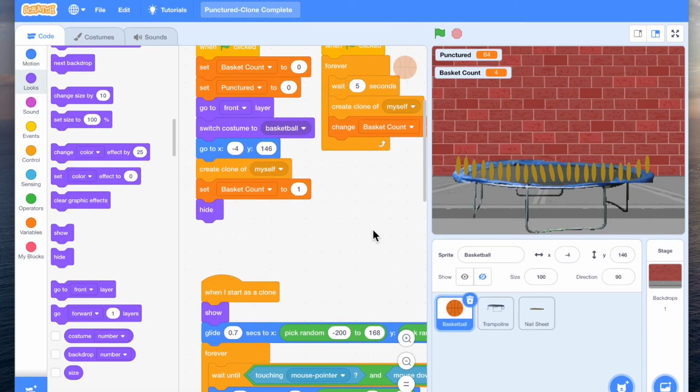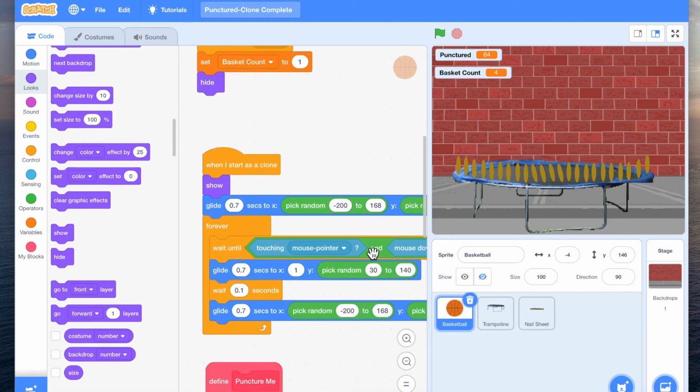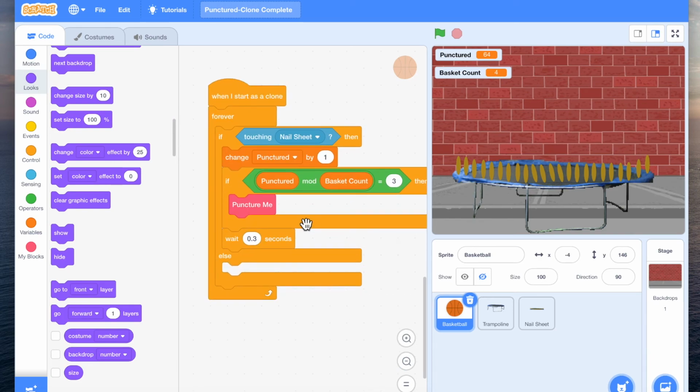So we ran the code a few times, and based on 2 observations, we reduced this timing here to 5 seconds so that more balls get created, and changed punctured by 1. This is happening too quickly, so we will also increase this time a little bit. Let's see.